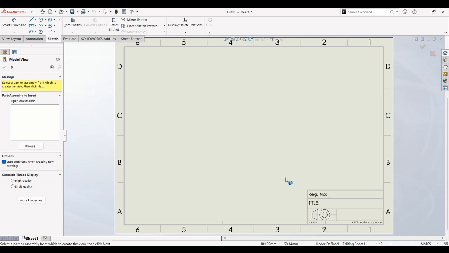Okay, this is my sheet. Here I only have three boxes, one register number. I'm taking classes for second year students, so I designed this accordingly, the title, and then this first angle of projection symbol, and here you can have a college name, a scale 1:1, and all dimensions are in mm.